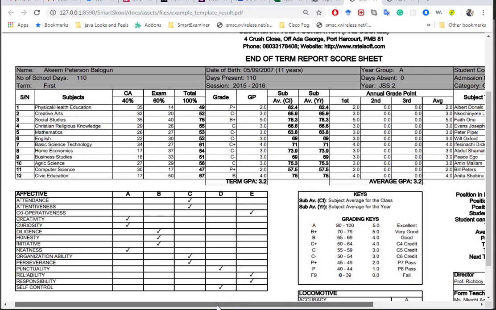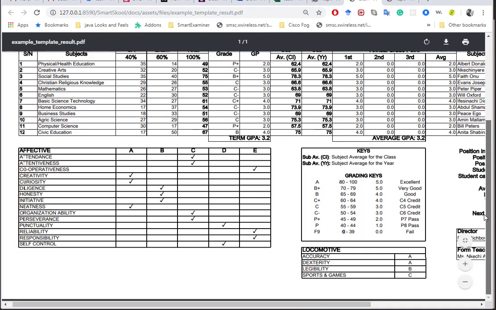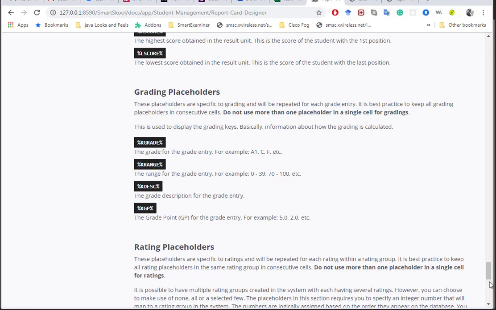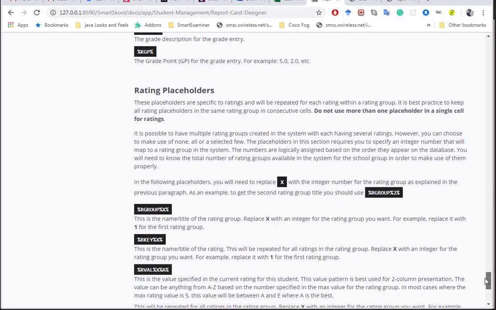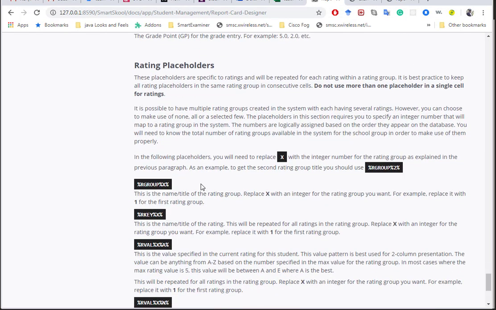Now for the ratings, there are 3 different types of ratings which you can make use of. I think this is the part I really need to pay attention to. You would notice that it says you need to replace X with the integer number of the grading groups. By default, it is possible to have more than one grading group.